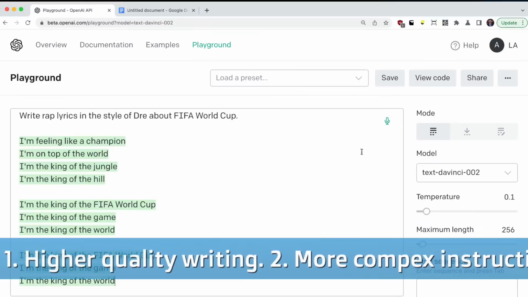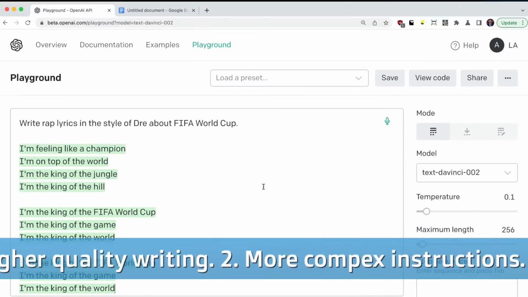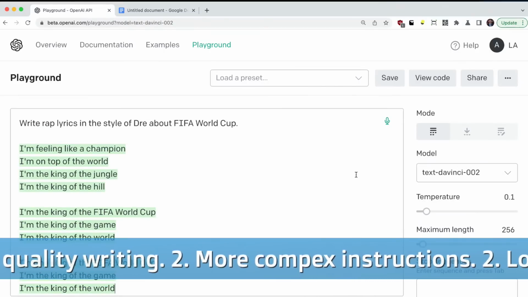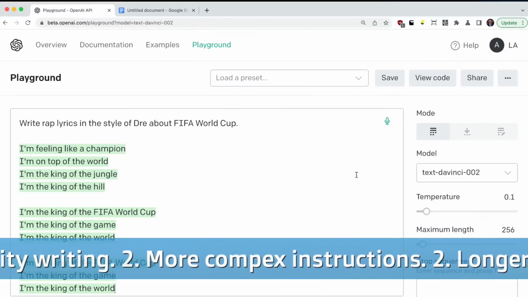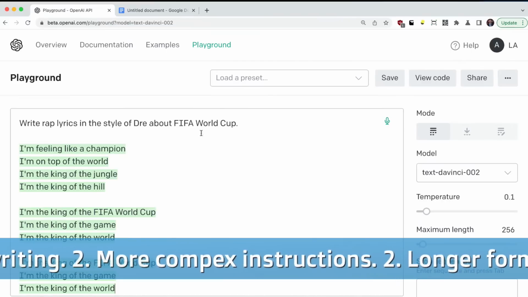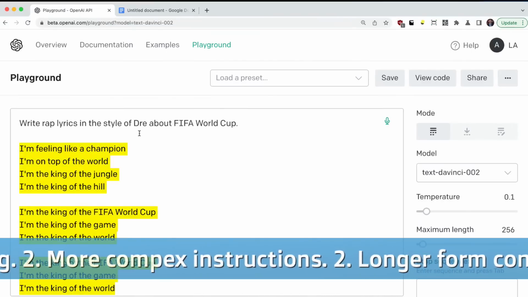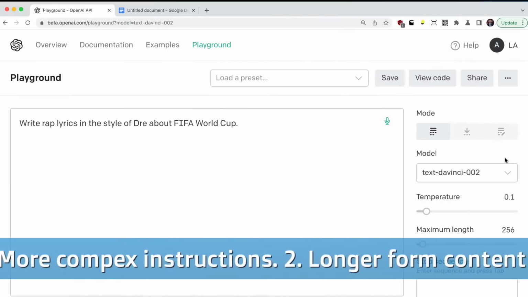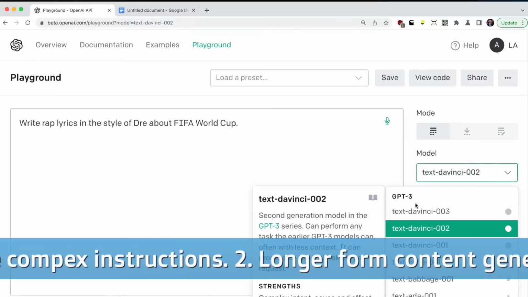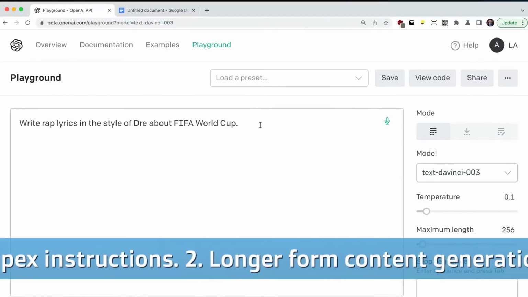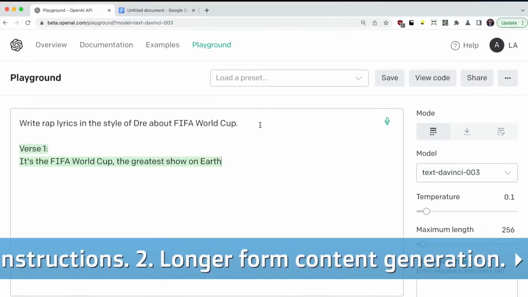Oh, it did not do very well at all. And you know why it didn't do very well? It's because I'm using the old model. This is a great comparison here. Right, rap lyrics in the style of Dre about FIFA World Cup. We get no rhymes with text-davinci-002. And thank you for the warning there. Let's move to text-davinci-003.